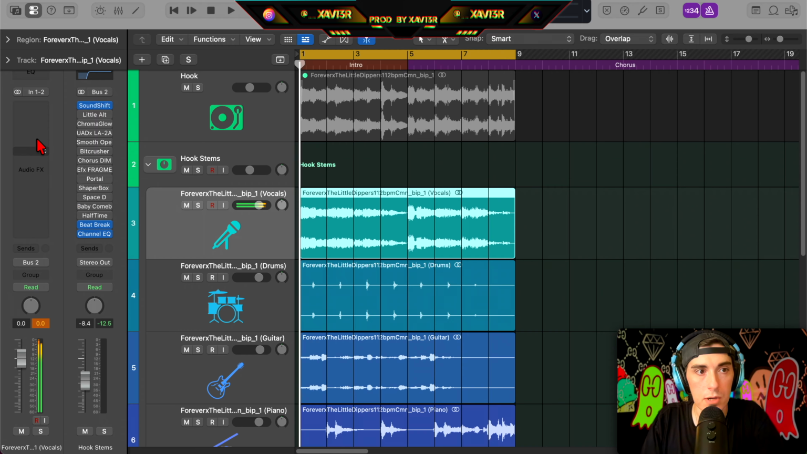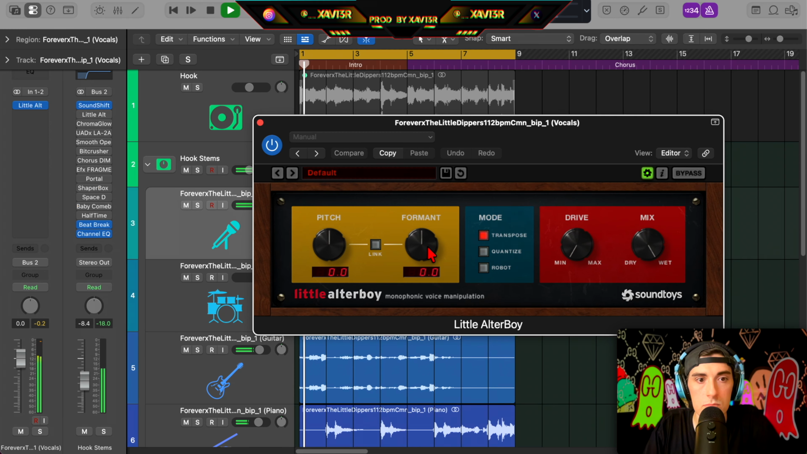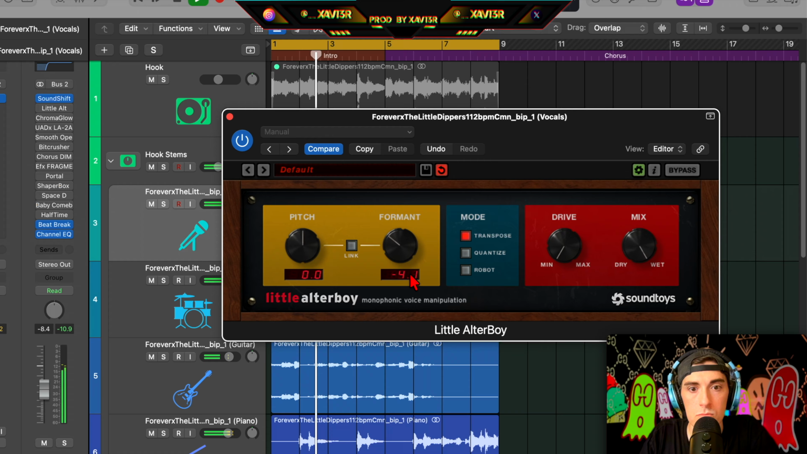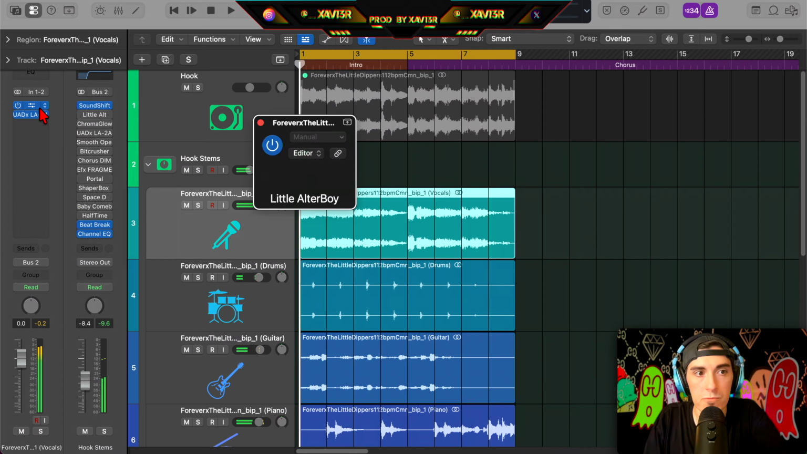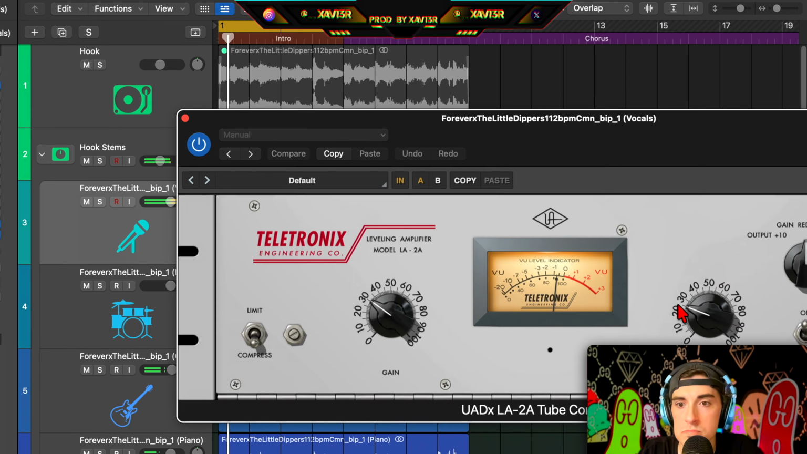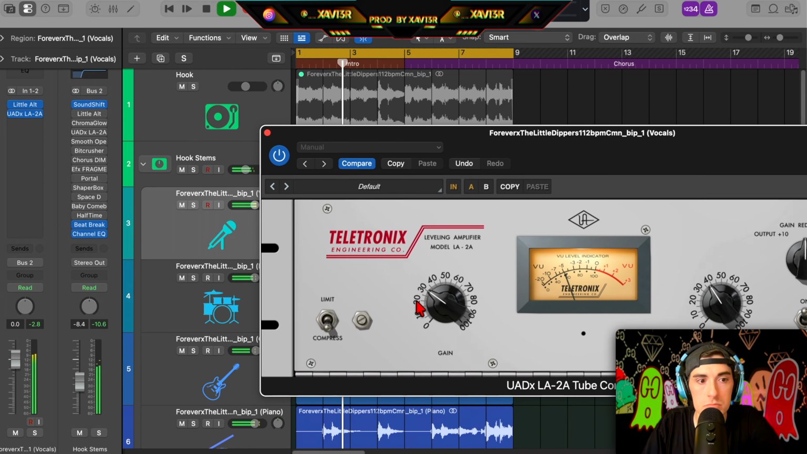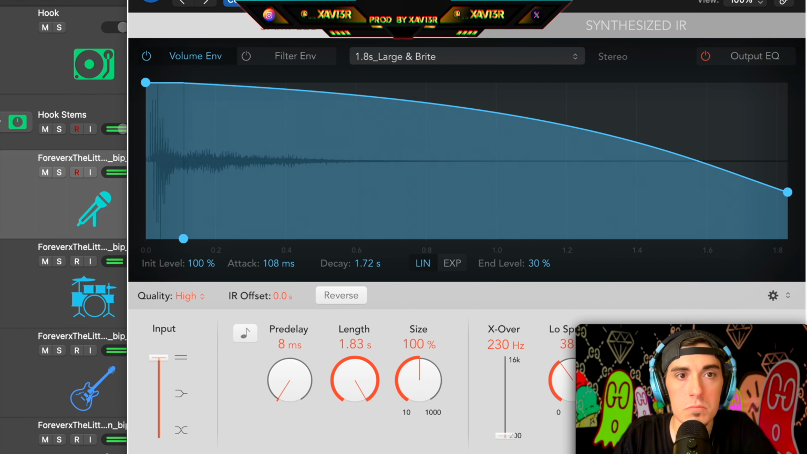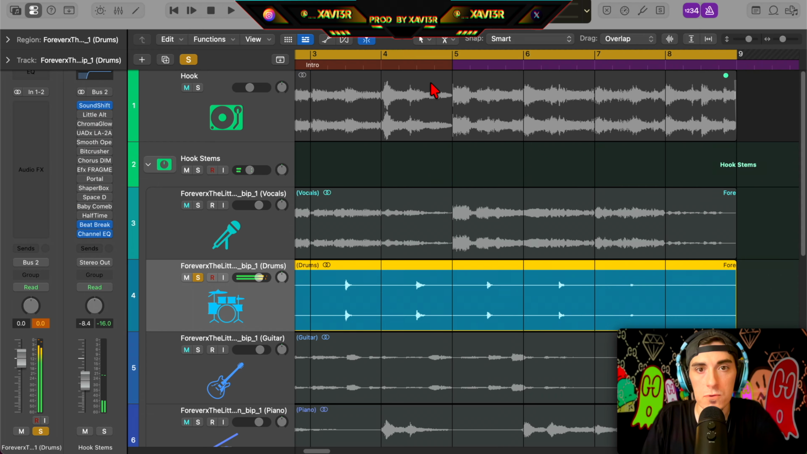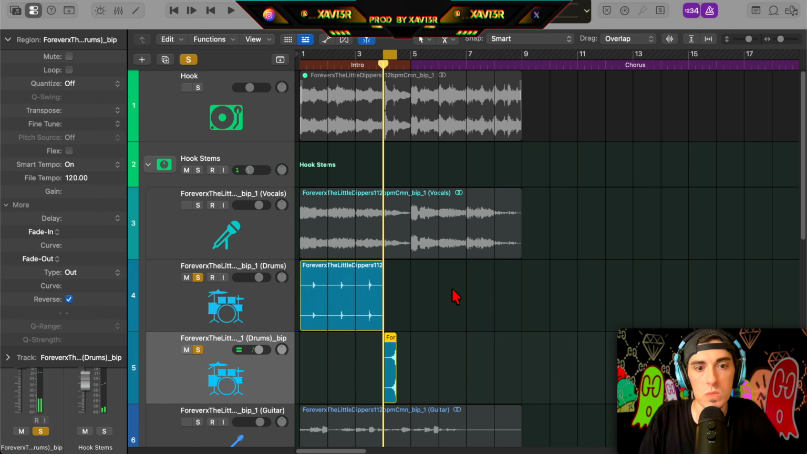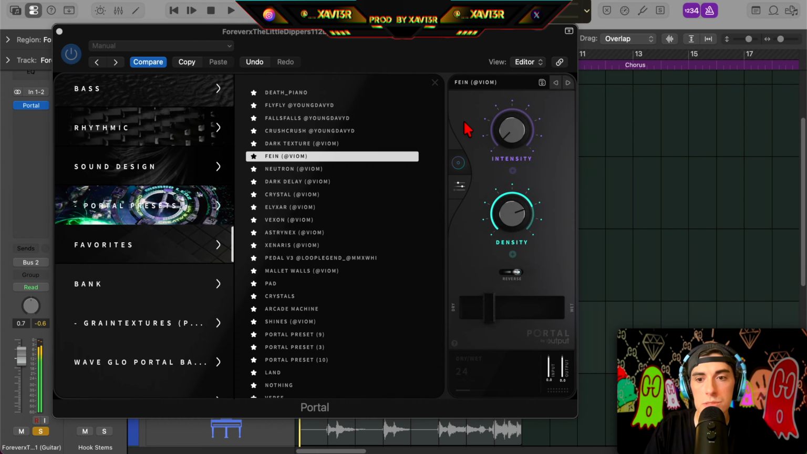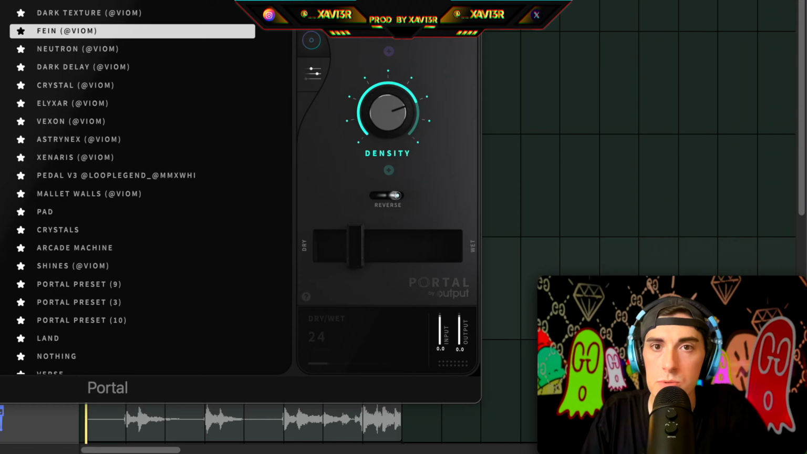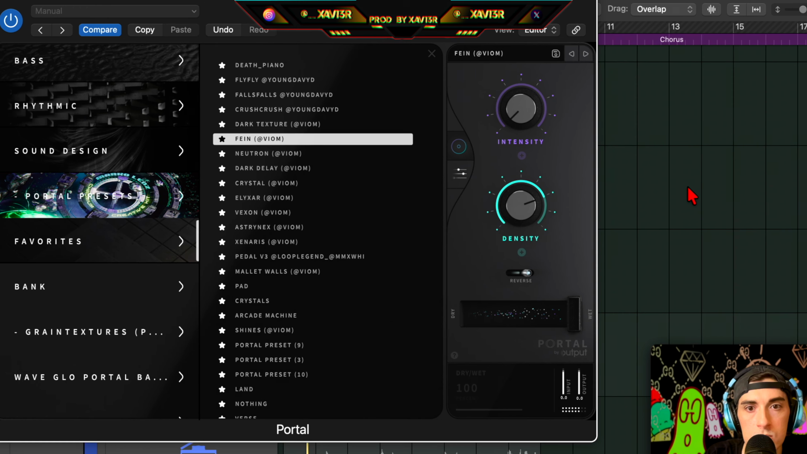I want to drop a little Altar Boy on there to formant shift the vocals around a little bit. Throw a little compression on there to even out the signal. Take this fourth snare hit and reverse it, and I'll just loop those over. I'm gonna slap a little Chorder on here for some high-end shimmer. All these little changes I'm making add up to a cohesive sample flip.